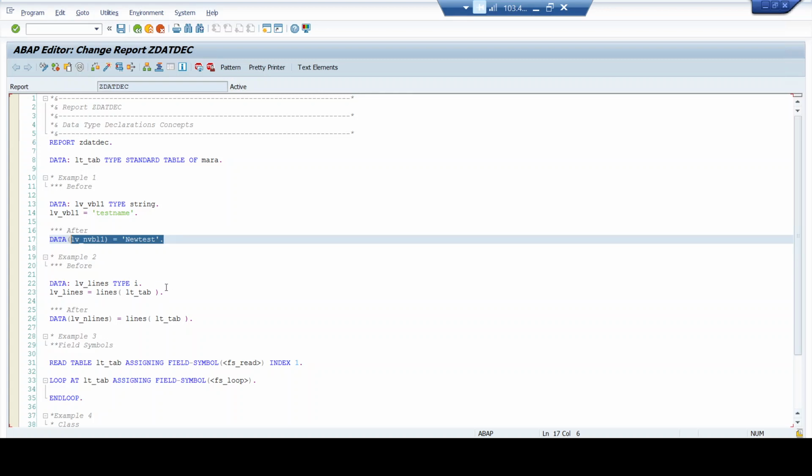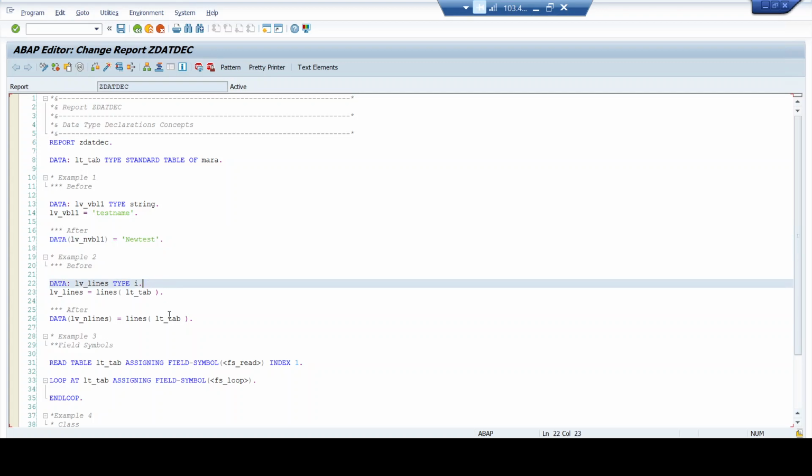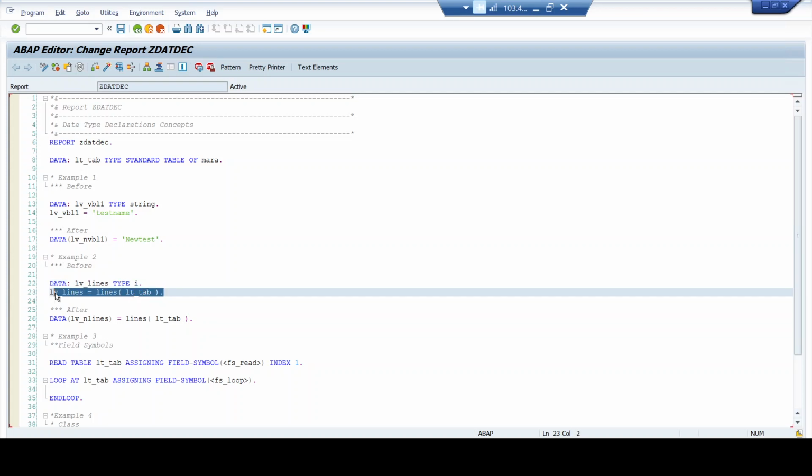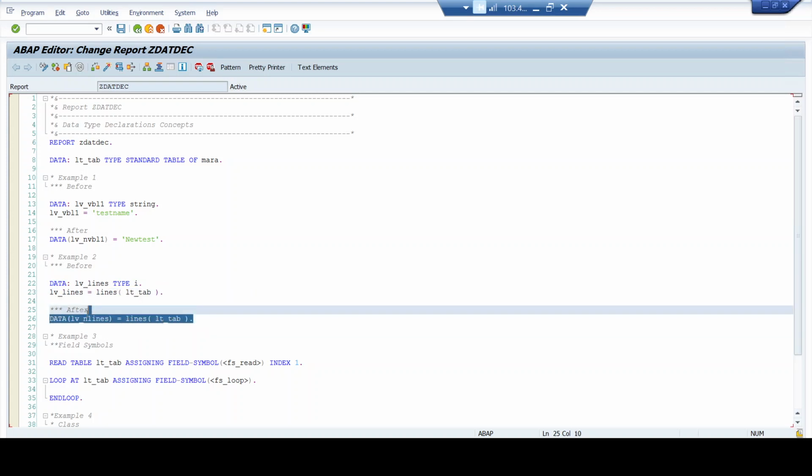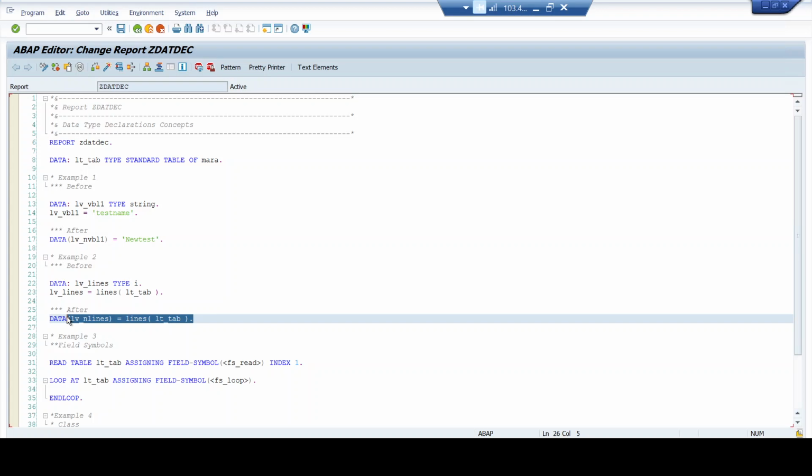Now let's move to the second example. Here I'm dealing with lines. I know the lines of a table is always an integer value. So I define the data type as I for this lv_lines, and then I count the entries in the table and assign it to it. But in the new syntax, it's completely different. I don't assign the data type I to it. The system assigns it in a dynamic way. Let's see these examples in our debugger session.